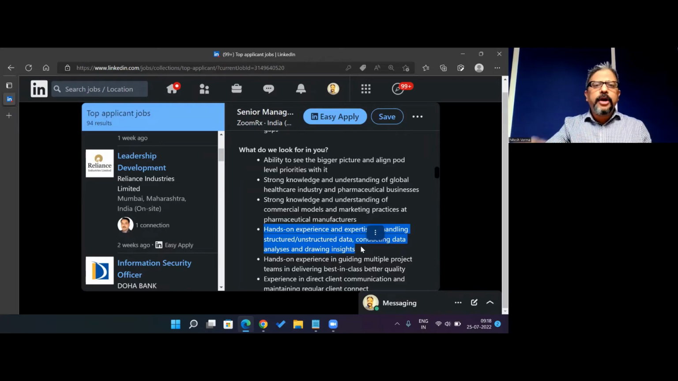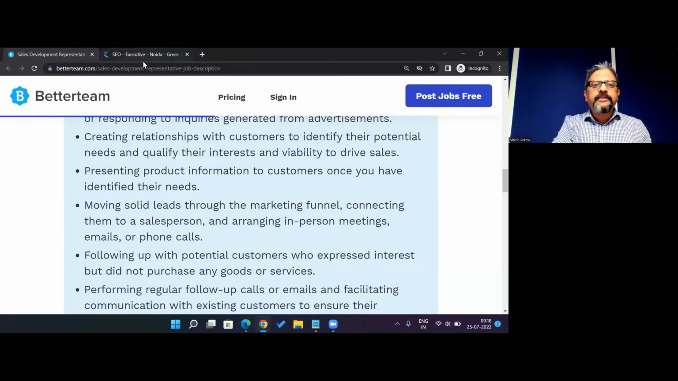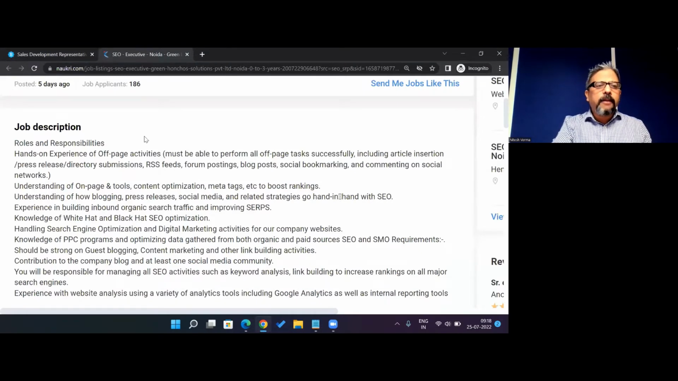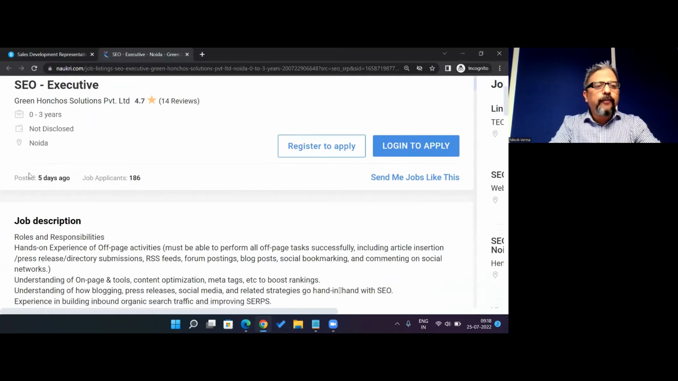Works for both the employer and the employee. The final demo today, again, it's a very common position. It's a job description for an SEO executive. You could see the job was posted 5 days ago. It's in Noida, Delhi, NCR, India. There are already 186 job applications. Now you have to filter through 186 job applications.